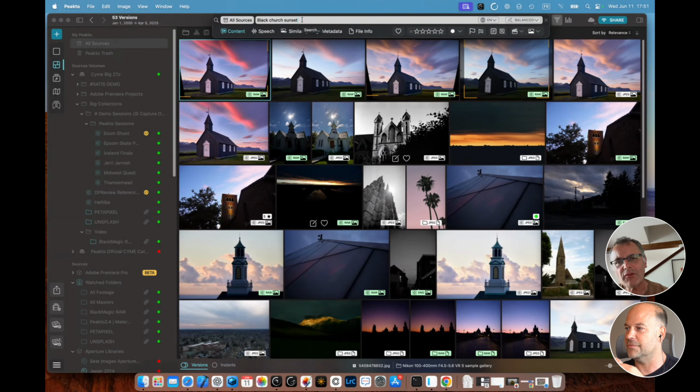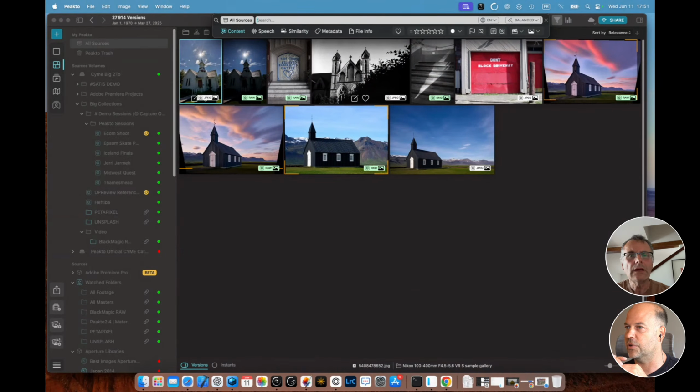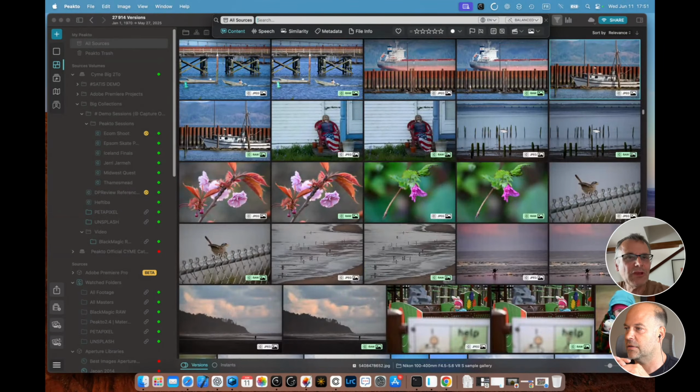It's really important to repeat that it all happens locally. There is nothing sent to the cloud or to any service. Next question: do you have to send a preview to a Peakto cloud? No, it's all local. There's no such thing as a Peakto cloud. Everything is running locally, so it's very important.